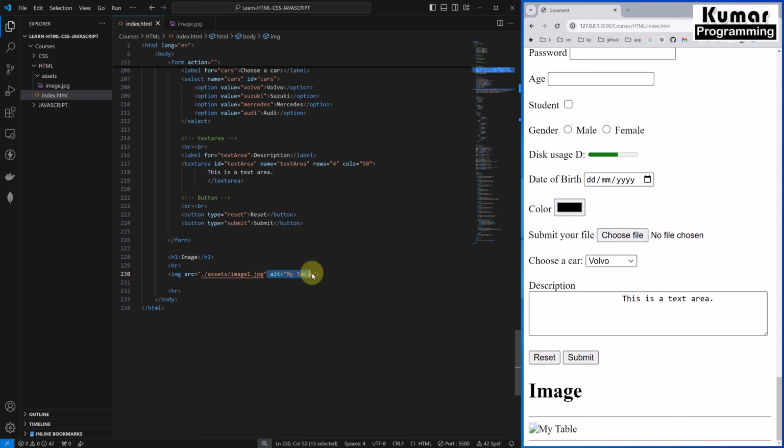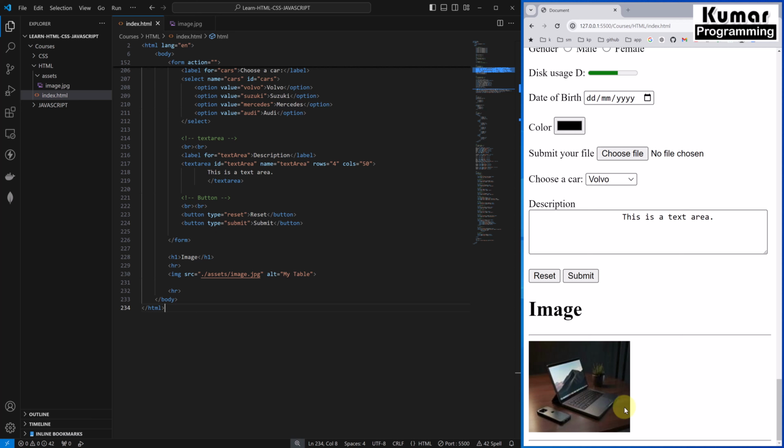So that's why we give this alt value for the image, right? So now we have the image, and our image is getting displayed. It's very simple, right? Great. Now further we are going to learn about iframe.